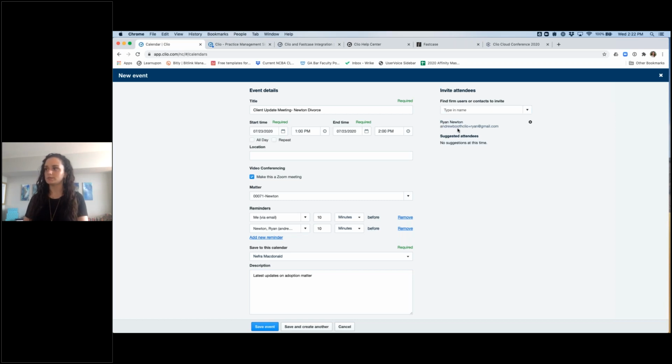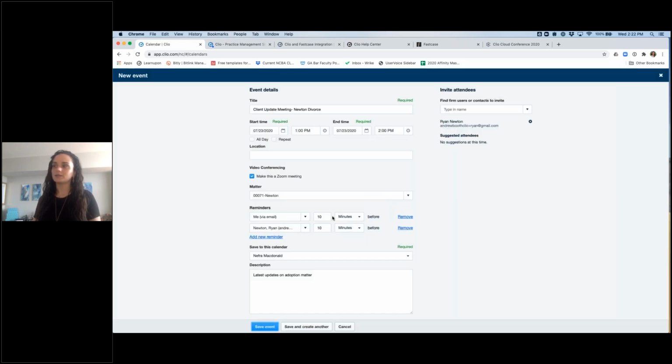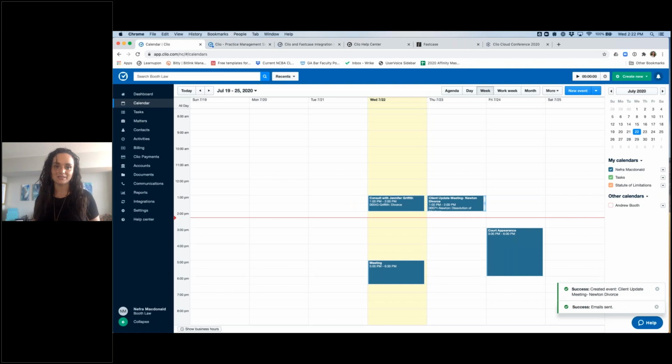And Ryan is one of the suggested contacts. See how intelligent the system is. So it knows that it's his matter, so he likely will need to be on this call. And because I've checked this, the video conferencing link will be made available once this pops up on his calendar. And we go ahead and save the event and send a notification to the client. And it's as simple as that.